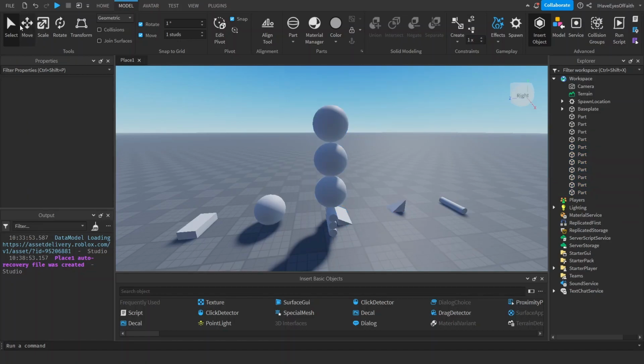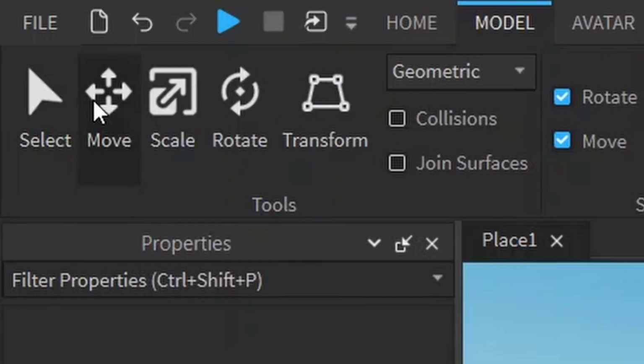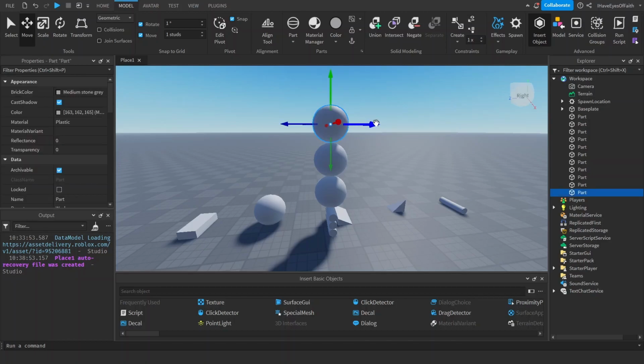If you click on the Move tool in the tool section, or hit Control 2 on your keyboard, it'll change to the Move tool. And it's pretty intuitive. If you want to move the part up, you just click and hold this axis, and it'll move in that axis. If you want it left to right, click and hold this axis and move it around. And back and forth, same thing. And you can do this with any part you like.